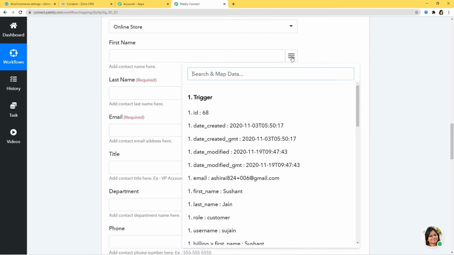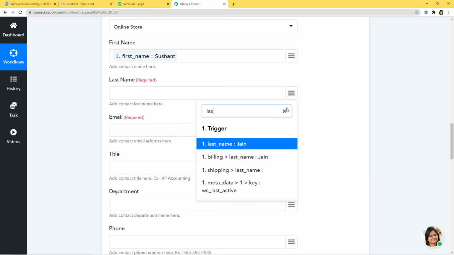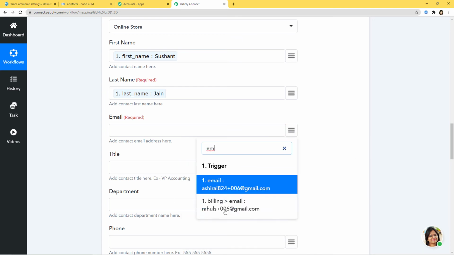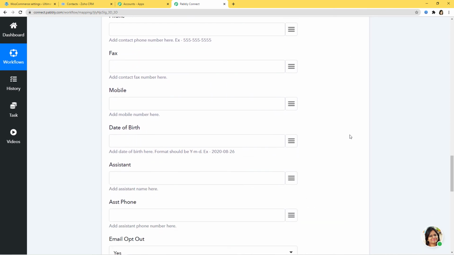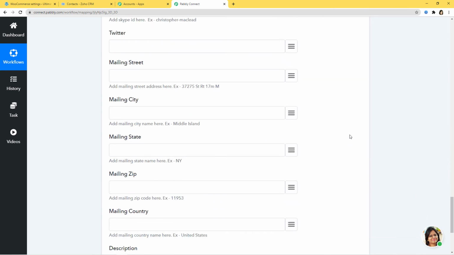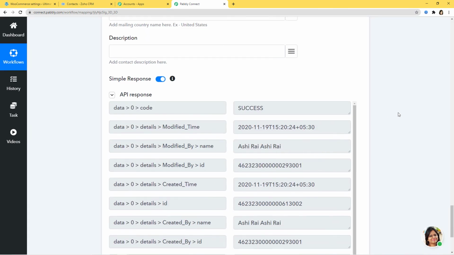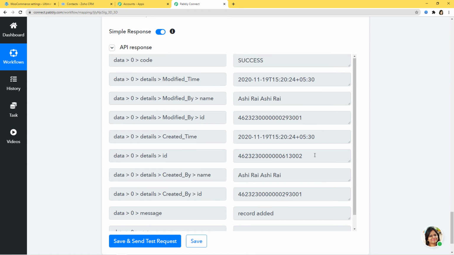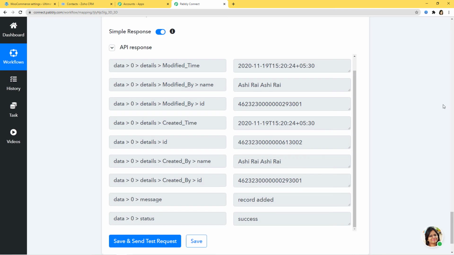First name, let us add the name, Sushant, last name, Jen, email. So email, we have to map the billing one. So I'll put this one. Okay, rest I'll just leave it. And now I'm going to go down and I'm going to click on save and send test request. So you can see we have got our API response. That means we have successfully integrated WooCommerce with Zoho CRM. I'll click on save.